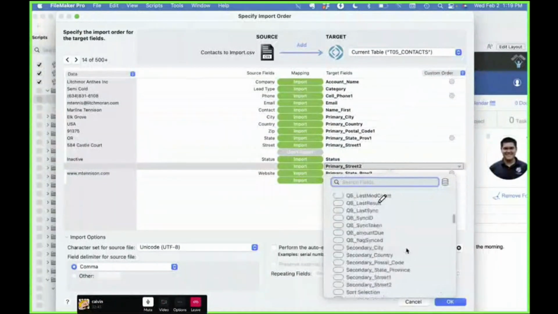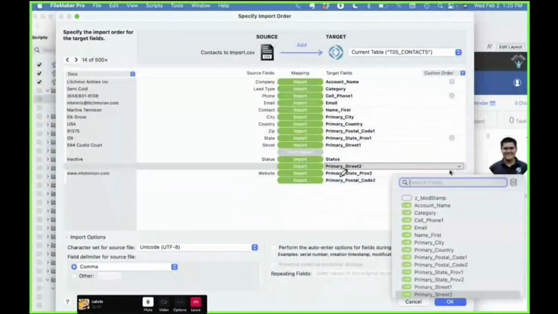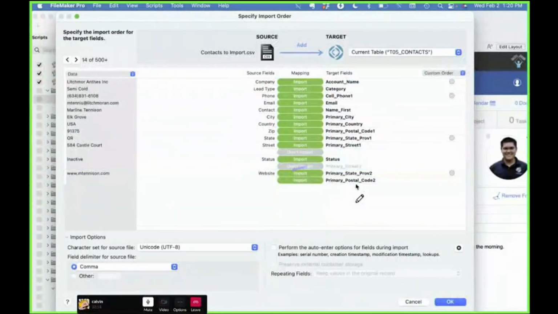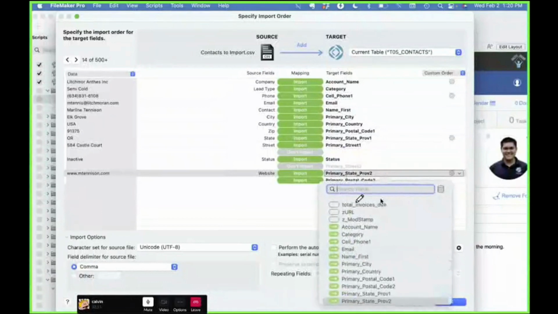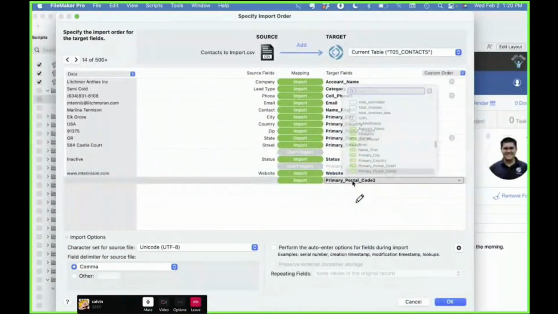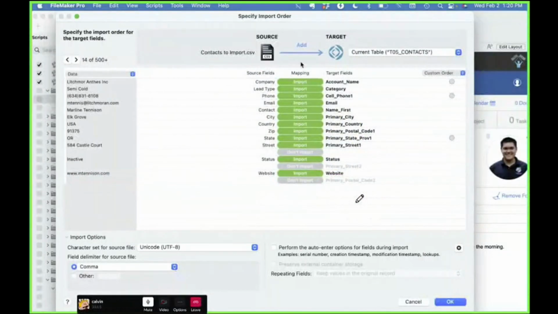Okay. How do you not import? Oh, you change it right here. Click on that. Sorry, we don't do this terribly much. Don't import this field. There you go. Okay. Website. There we go. And then I don't think this one has anything in it. Okay, so we got a few empty ones, and let's go ahead and try importing it.